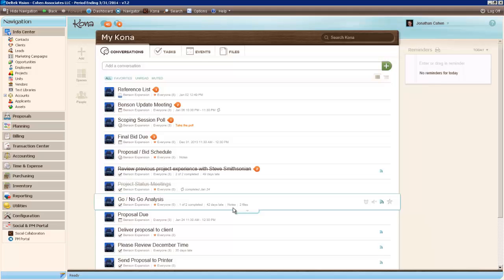So there's really three different ways you can render this information within the Deltek frame: Project Info Center, Opportunity Info Center, and then as a user-defined node, which would then drop you into your own personal productivity space, which is the My Kona view.